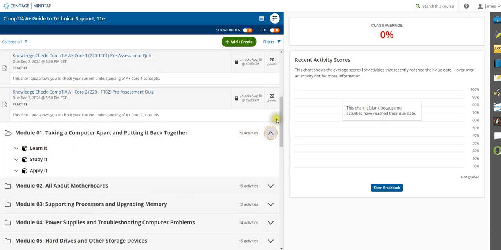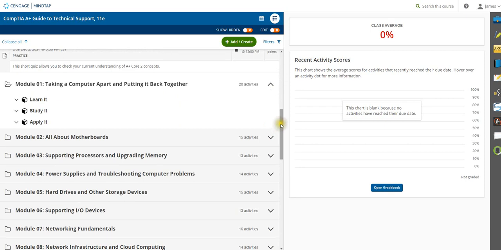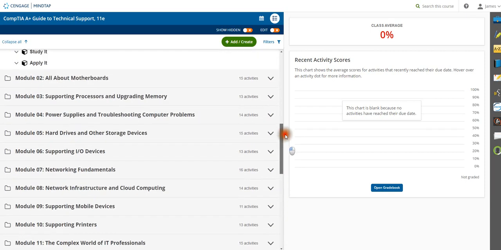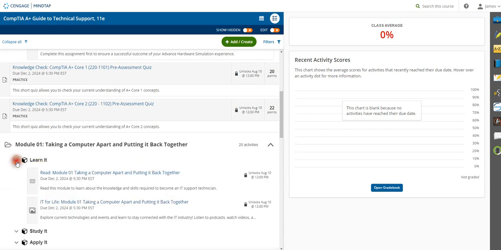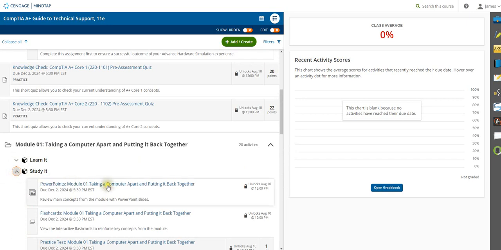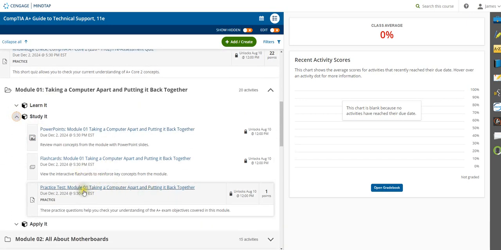And when each module is set up, there's 21 modules in this course. So there's a lot of work. The first one, for each one, they're all set up the same. You're going to have to learn it, study it, apply it. So if you go to learn it, you're going to have videos, reading, the actual textbook is broken down in here as well. Then study it, you have your PowerPoint slides, flashcards, and some practice tests. It's practice, it's not graded. It does say 1 point, but it's not graded.